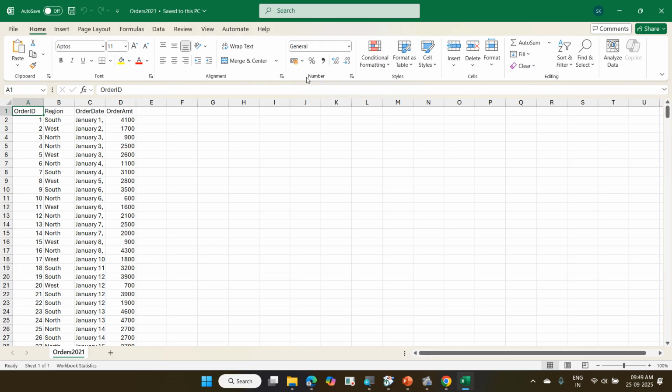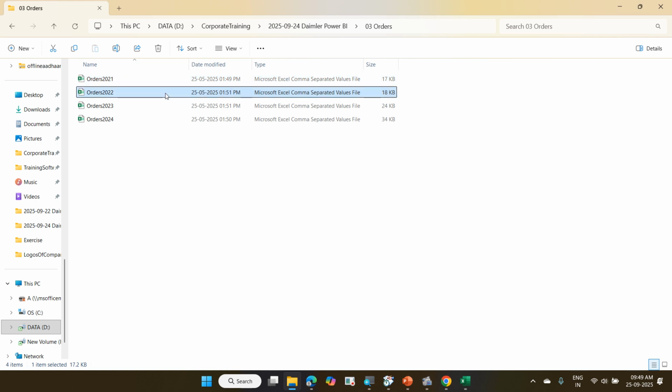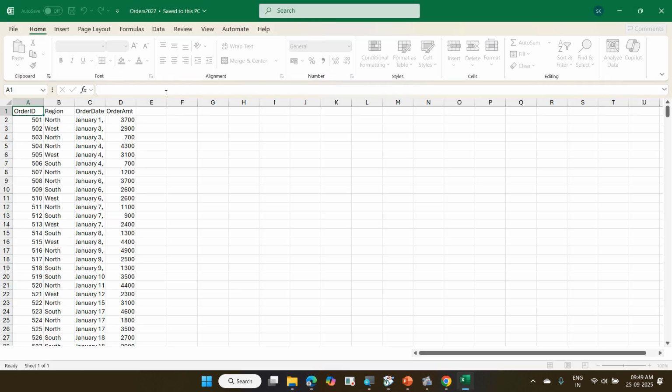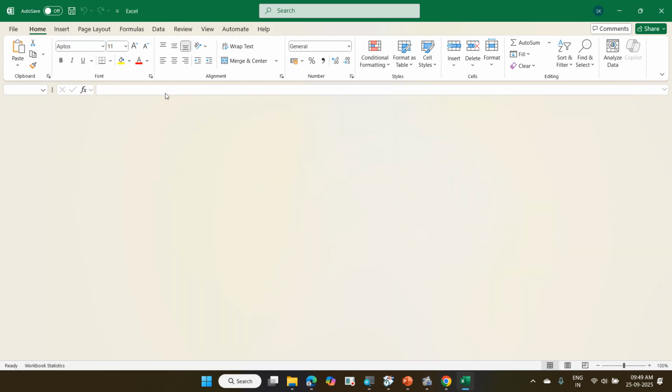And I'll go to the second file, maybe order 2022. Here also you can see the same kind of data is available. Order ID, region, order date and order amount. Fine. So identical data, but this identical data is available in different files.